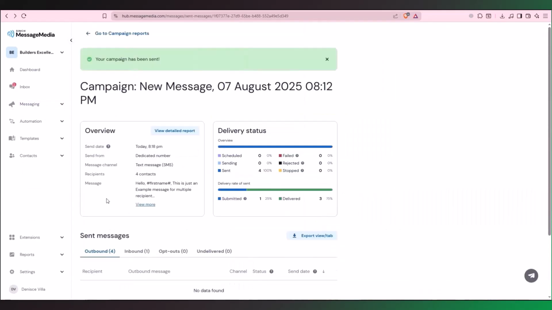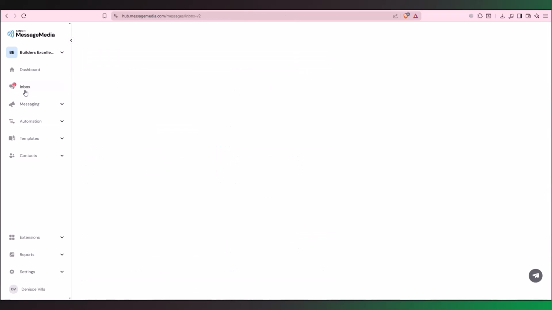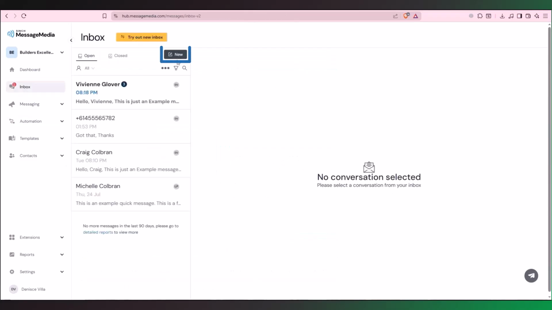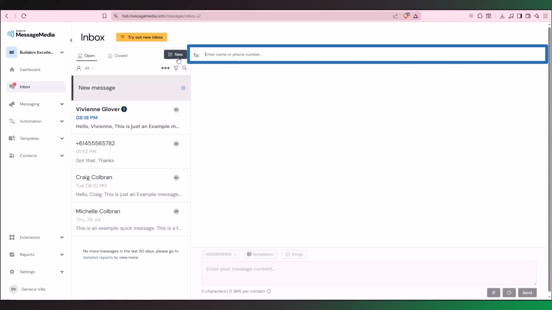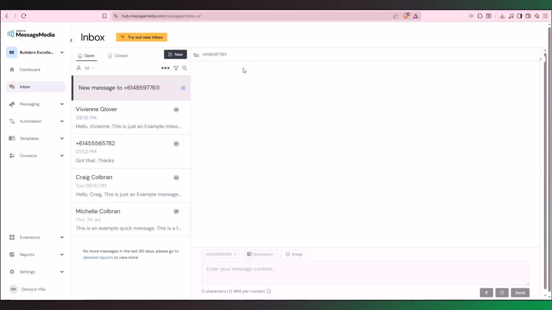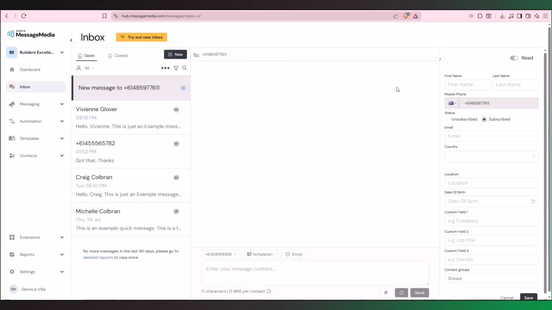Lastly, you can also start a one-on-one conversation right from your inbox. Click New, enter the mobile number or contact name. This creates a conversation thread, like a chat view, where you can see replies and send follow-ups in real time.